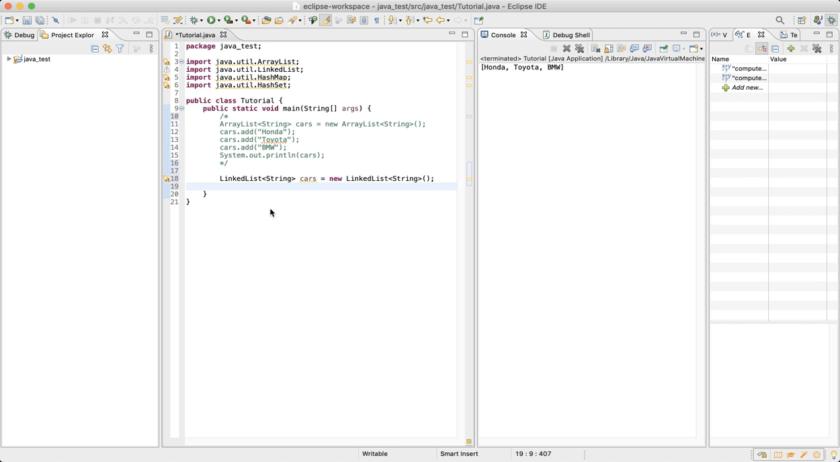Then we can just do the same thing that we did, cards.add. And again, the linked list is also flexible in size. So there we go. Toyota. There we go. So now if we do a quick print function on this, System.out.println, right? On the Toyota, perfect. All right.